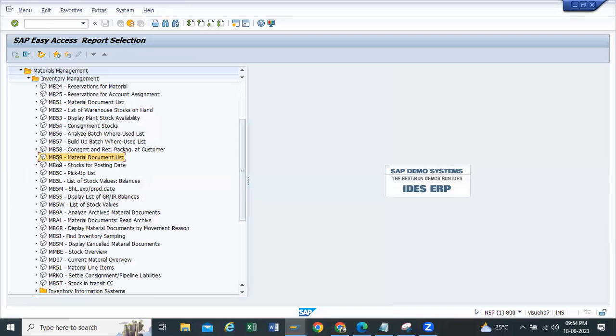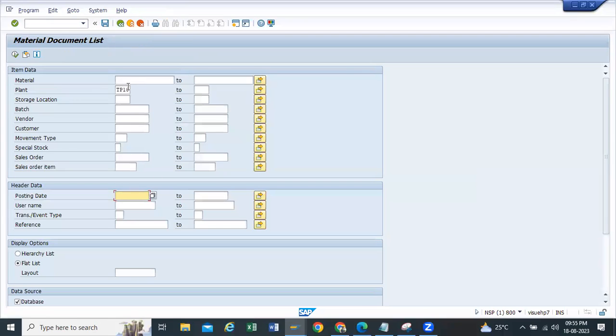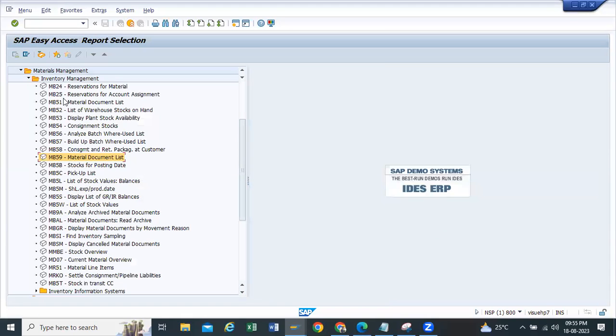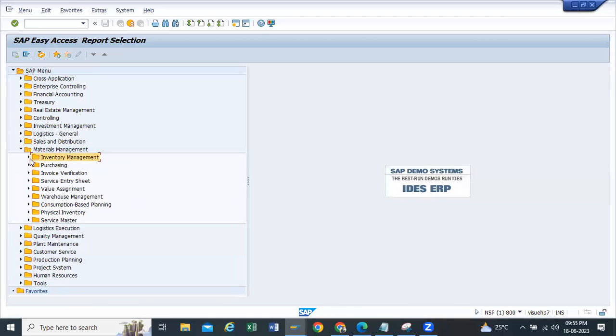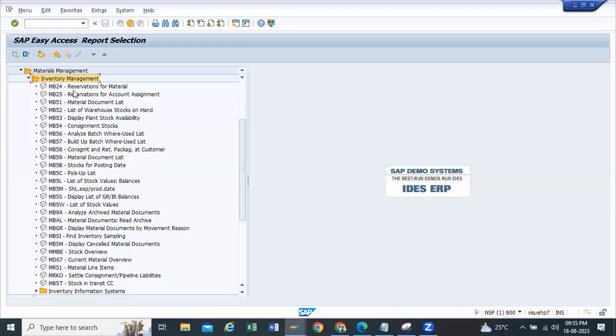So Vaibhav asked about MB59, correct? The same thing will be applicable here also. Whatever plant, whatever movement type, whatever posting date you need to enter, you will get the same report here too. Both are different transaction reports, but the report will be the same, the material document list. Clear? Yeah, clear.